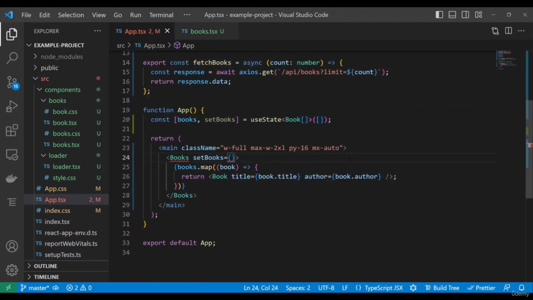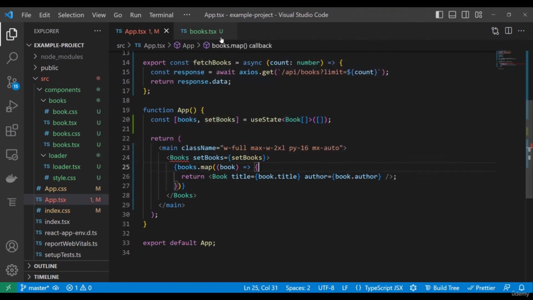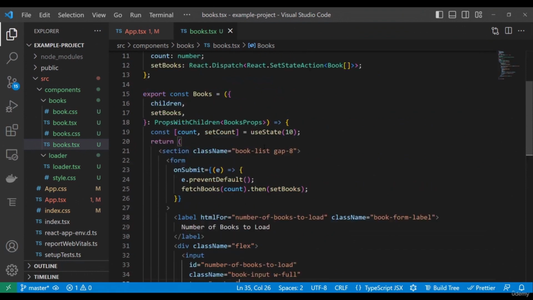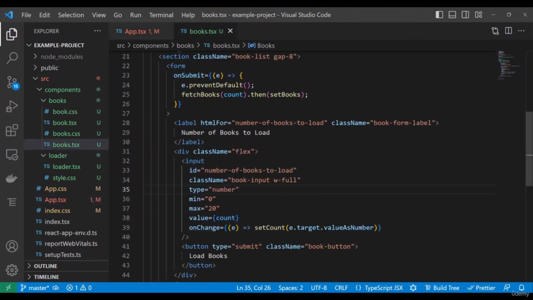Okay, so let's fix everything back in this app. We just need to give it the setBooks. Let's see what we have in here. It says count is missing. Where is count? It shouldn't be in there. Let's get back.